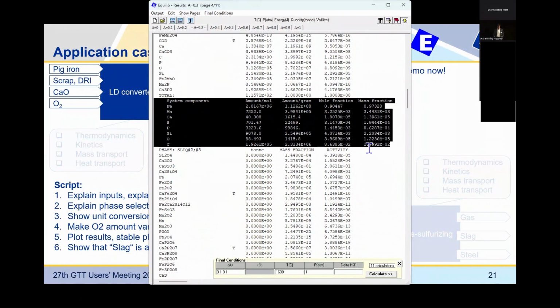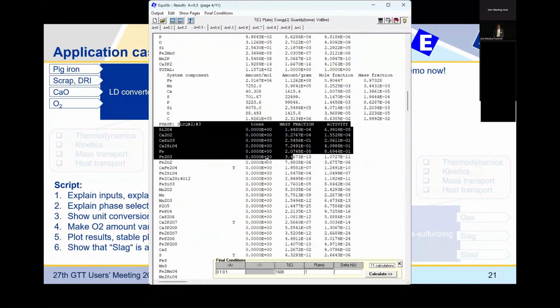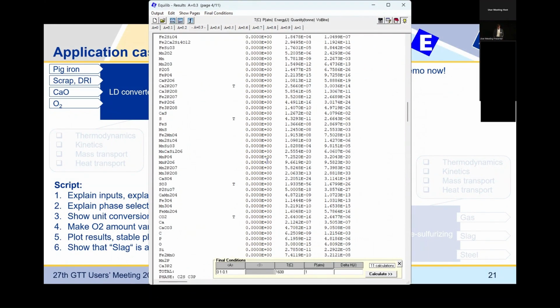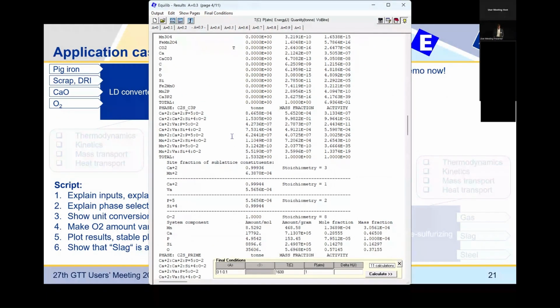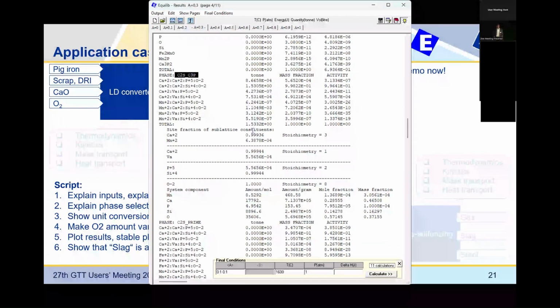And then we have here the slag hash 2, which is not stable. All of the amounts are 0. And if we scroll down further, we see that we form a solid solution phase, the C2S C3P phase, in some amounts.